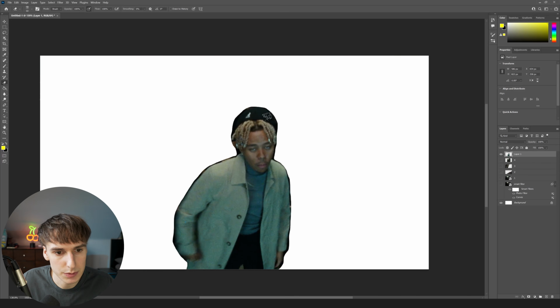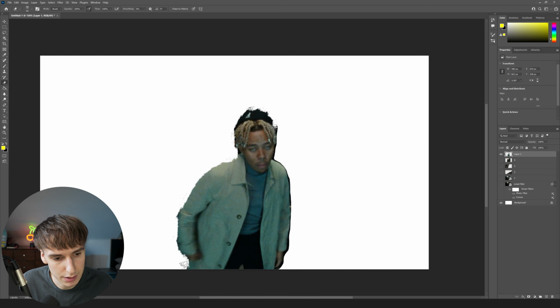I'm going to turn off all these layers so we can see what we're working with. This is my favorite part of the transition that they did, just having the subject, Cordae, kind of cut out roughly. It's like a cool mixture between a freeze frame and kind of rotoscoping. So I like the way they did this.